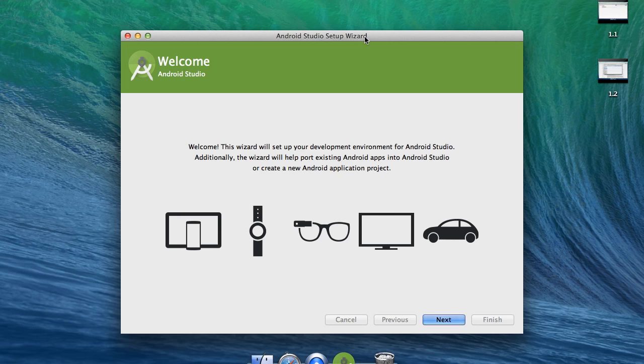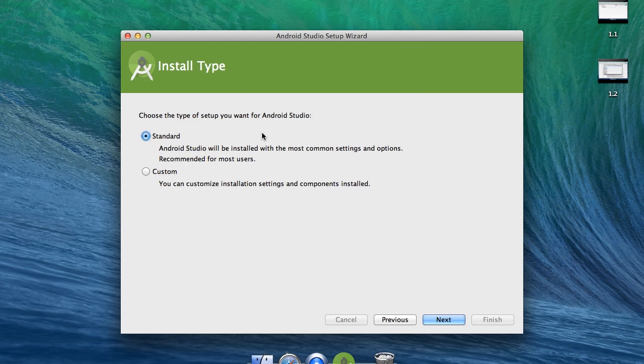Okay, welcome to Android Studio. This is basically telling you about the IDE, or Integrated Development Environment. We can just click Next. Now it wants to know what kind of settings we want to use or set up. So I'm going to click Custom just to make sure we're not missing anything.